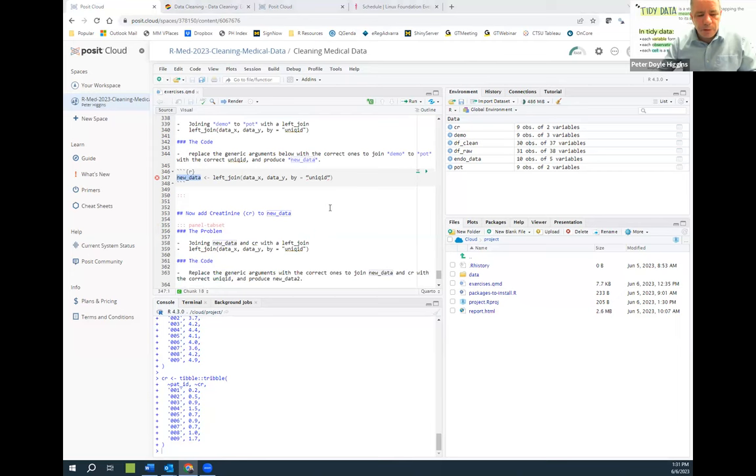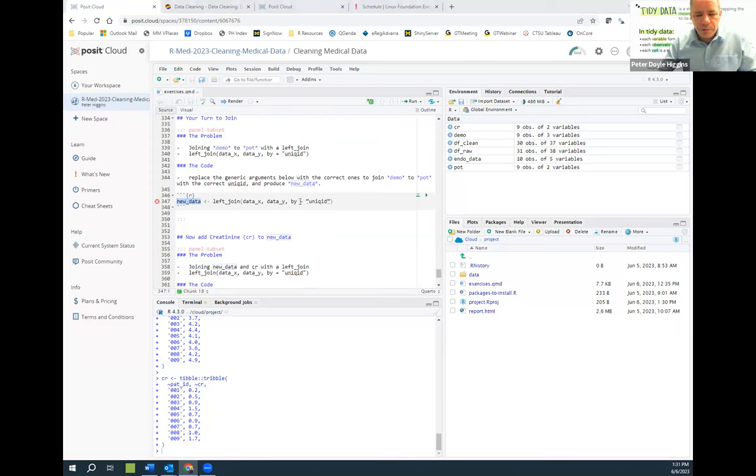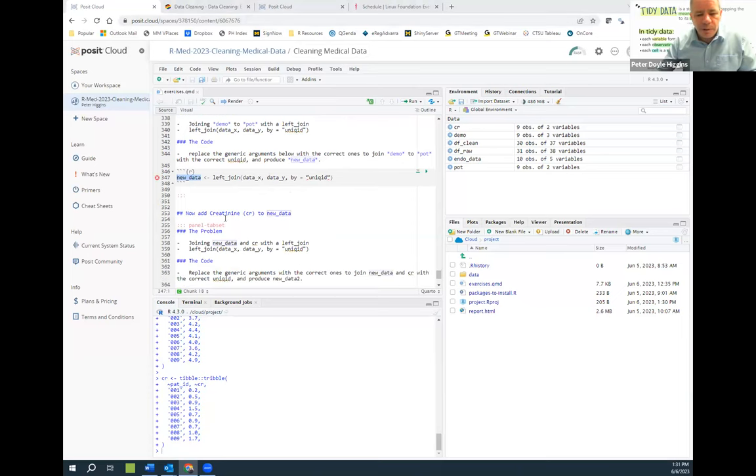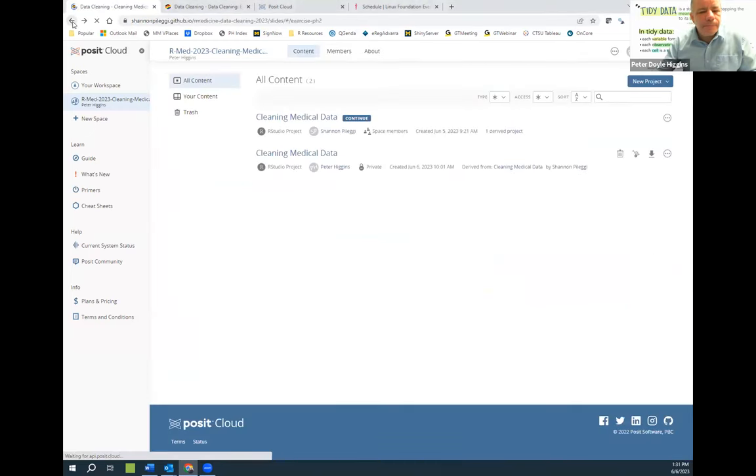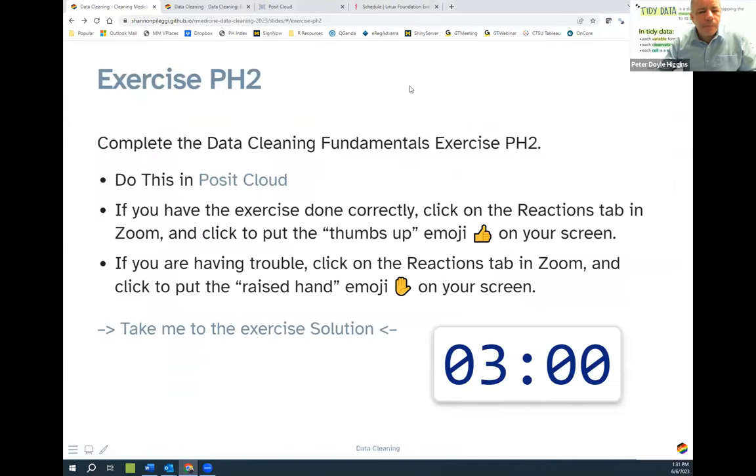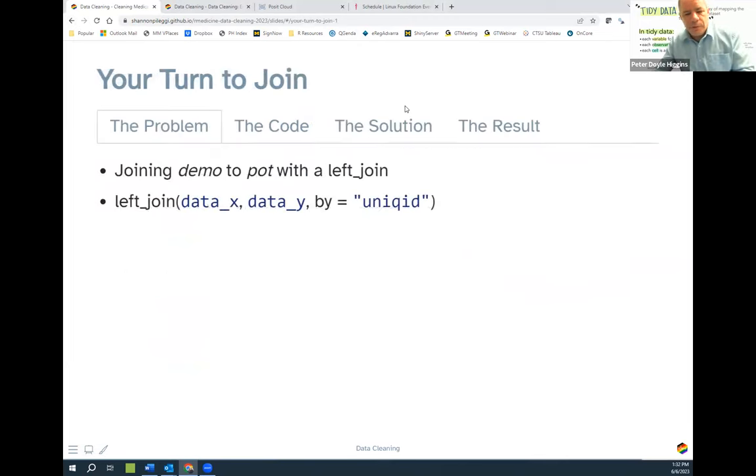And hopefully that's not too hard to figure out, your 2 data sets and the unique ID. And we're just adding the potassium data set at this point. If you want to jump ahead, we can then, as a secondary part, add creatinine down here. So Luke and Atu, I hope I'm pronouncing that right, have thumbs up.